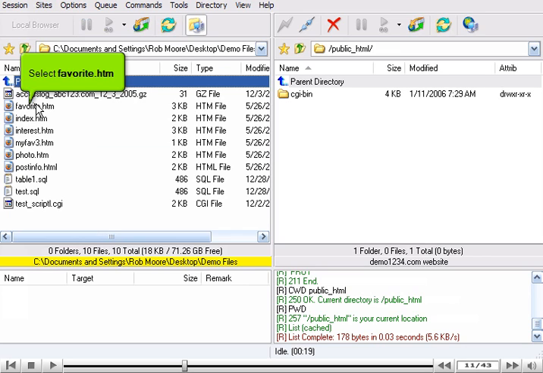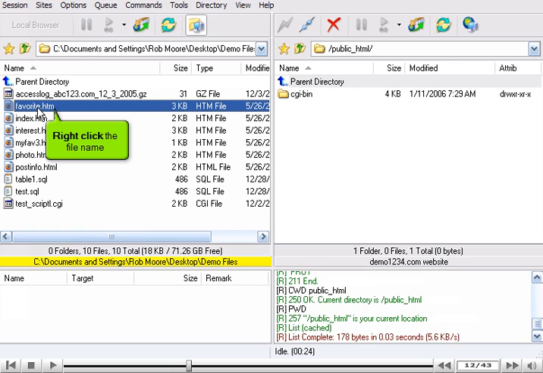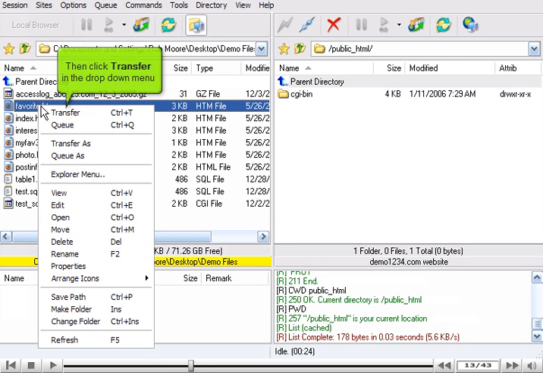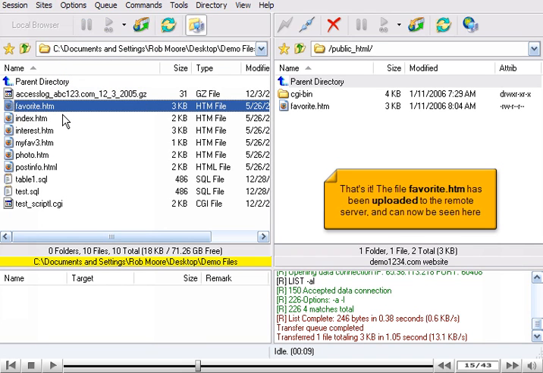Select favorite.htm. Right-click the file name. Then click Transfer in the drop-down menu. That's it! The file favorite.htm has been uploaded to the remote server and can now be seen here.